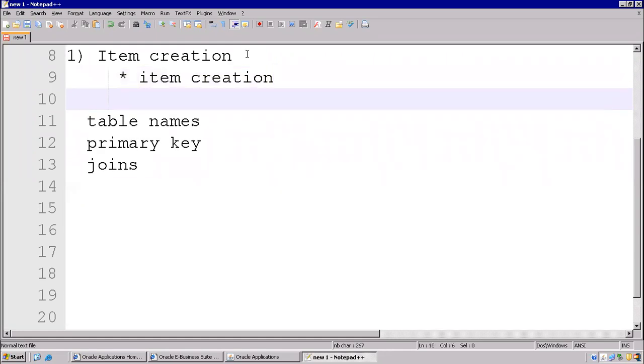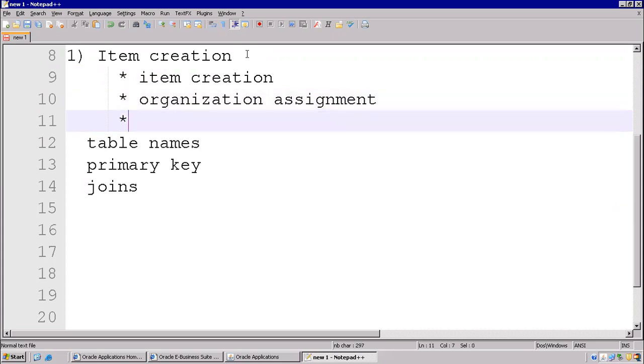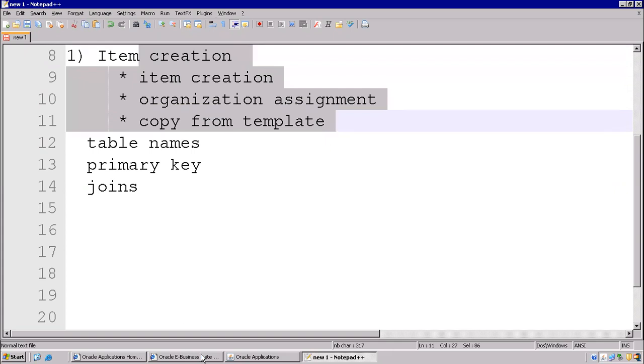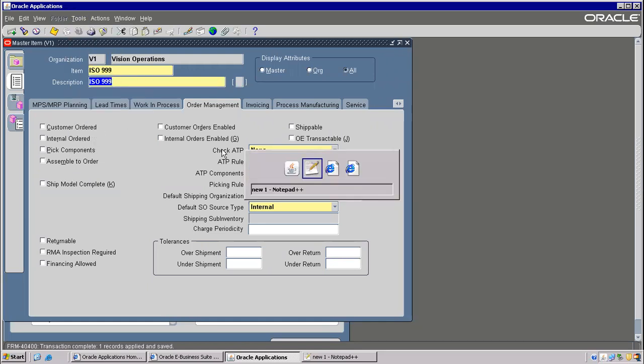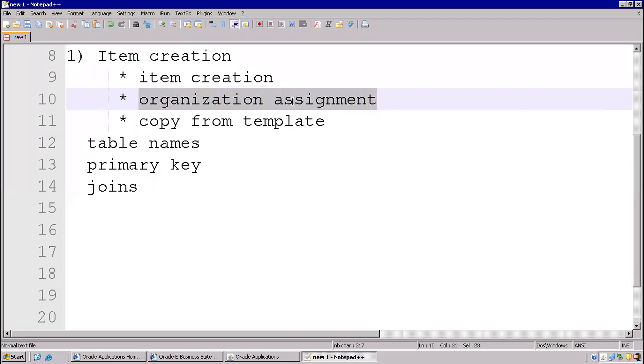Then the second one is organization assignment, and the third one here is copy from template. These are all the three sub steps, we can say. If you want to do it again, we can do it very quickly. We can do, see, ISO 999. The same thing you can copy paste if you want. Save.